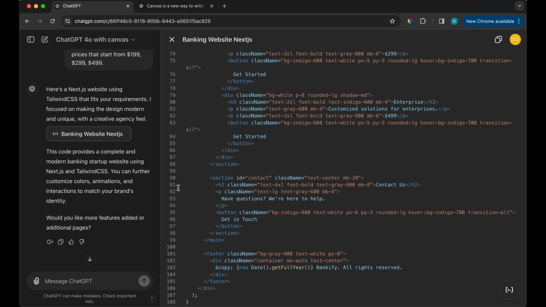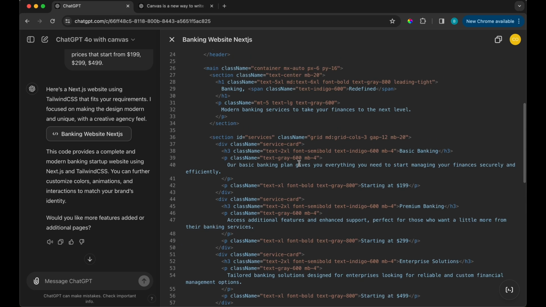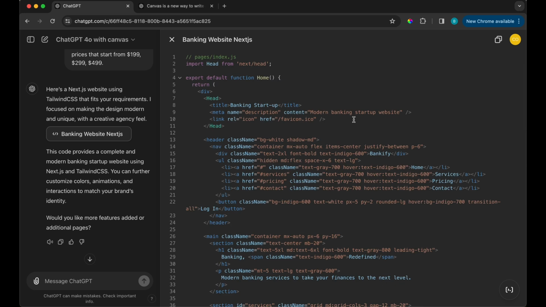But let's see here. Add more pages. All right, now let's see what this does. Okay, there's code review. There's port to a language, fix bugs, add logs, add comments. So first off, how do you even, okay, you can copy this code here.